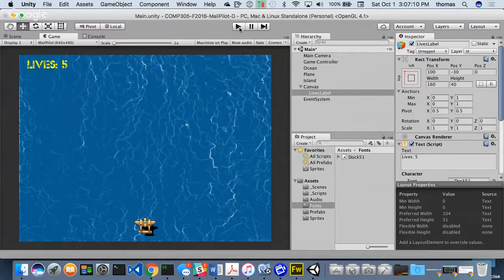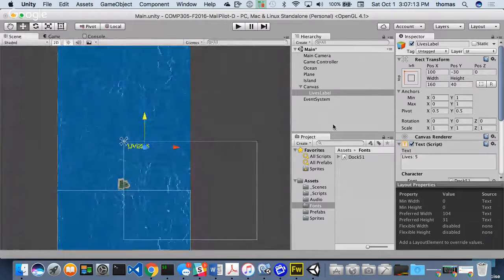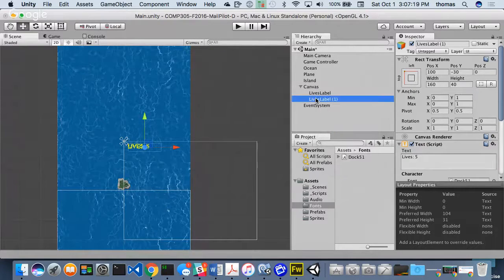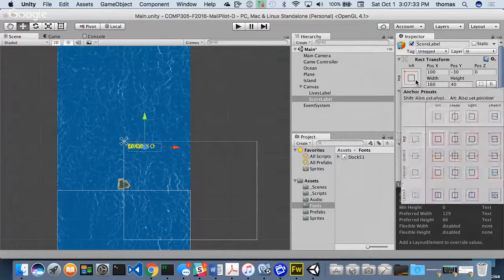I want to do the same thing, but instead of my lives label, I want to have a score label. So I'm going to right-click and duplicate, and we're going to rename this one from lives label to score label. Change what it says from lives to score, and I'll start the score at 0. Can't be on this side. I want to make it relative to the other side, right?